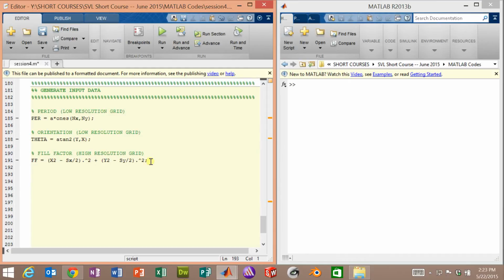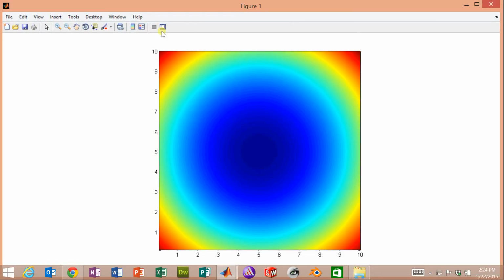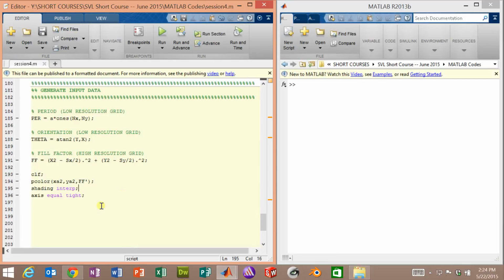So let's go ahead and look at what this looks like. So let's clear the figure. And we'll do a pcolor xa2 ya2 ff, axis equal tight. And what we'll see, unless we made a mistake, it's a blob looking thing. We need a shading interp. Sorry about that. Okay, so we have this little circle blob thing, and what we'll do is we'll scale that so that we have the fill fraction varying between two different values. So we got our nice circular blob. And before I scale it to two different fill fractions, I like to make the fill fraction go exactly between 0 and 1. So we'll subtract the min and divide by the max.